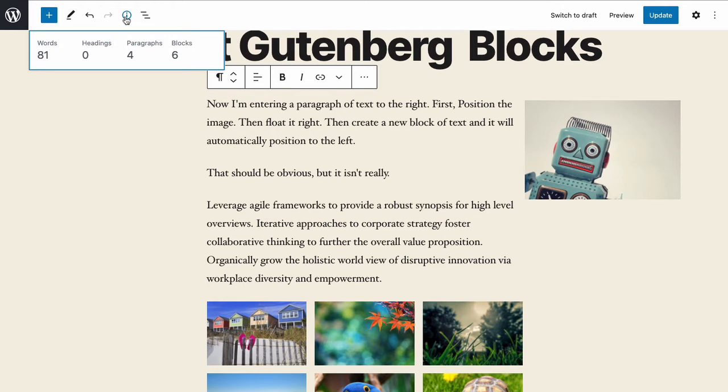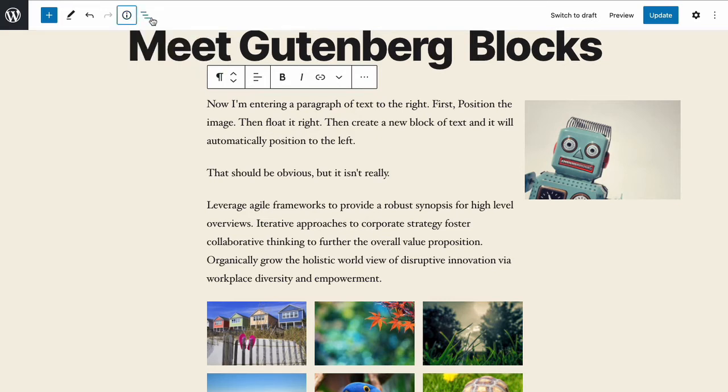We've got the information icon that tells you how many words are on the page, how many headings and paragraphs and blocks, just some metrics on the content. And then we've got the block navigation.